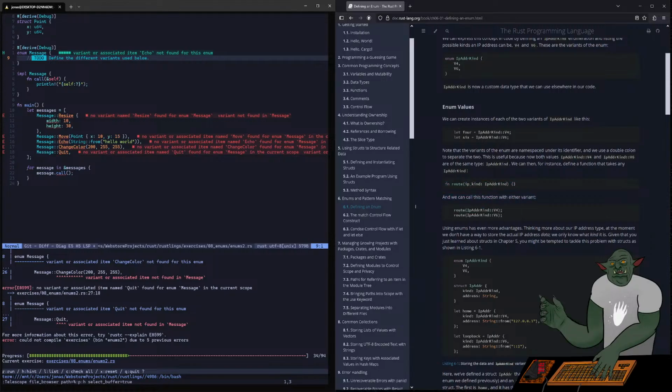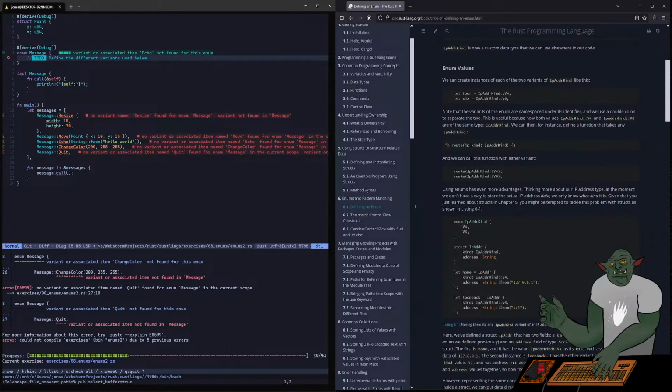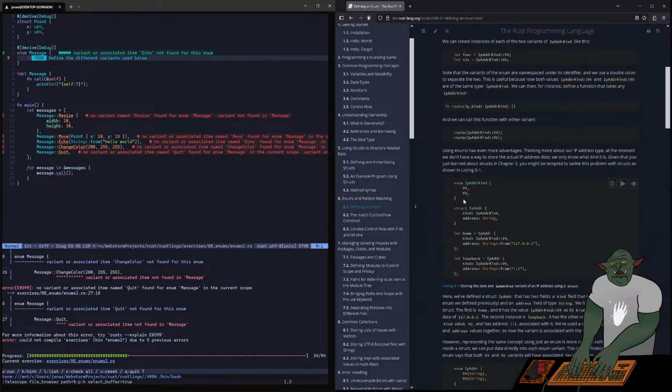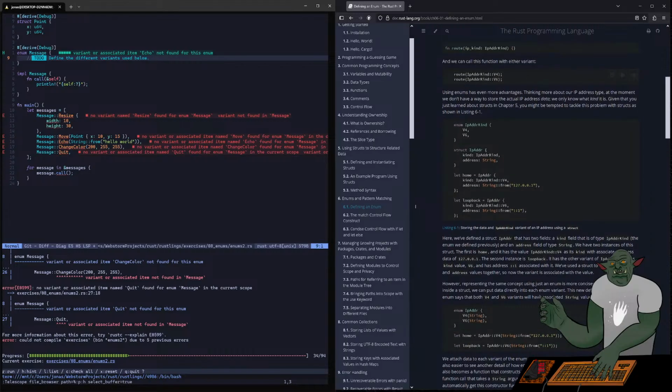We can create each instance of the two variants. We can create instances of each of the two variants of IP address kind like this. Note that the variants of the enum are namespaced under its identifier. We can use a double colon to separate the two. This is useful now because the same type appears, and then for instance we can define a function. Alright, yeah, that makes sense.